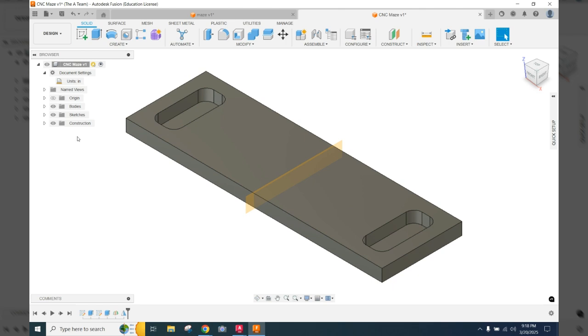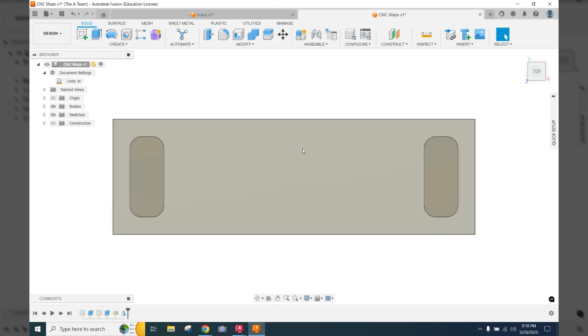And if it bothers you that mirror plane is in the middle, you can turn the visibility on and off by clicking on this little eye here. All right, and so this is kind of the structured part. Yours needs to look like this.